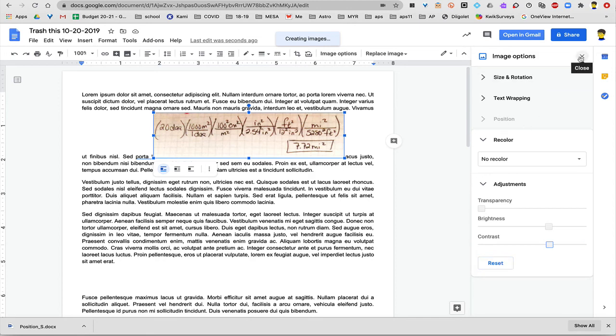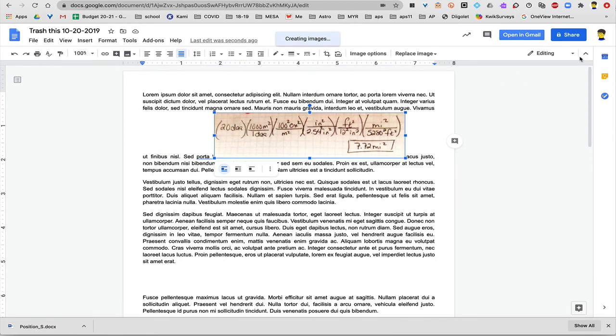That looks good, so I'm going to close out the image options. So that's how you insert an image and access the editing options for the image itself.